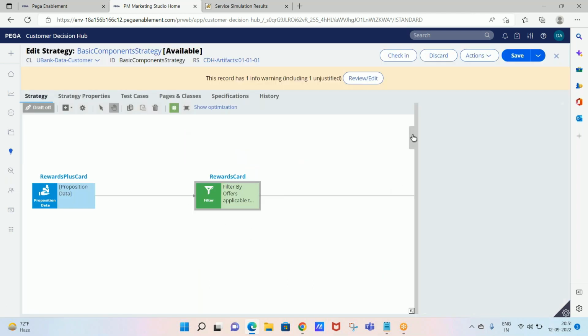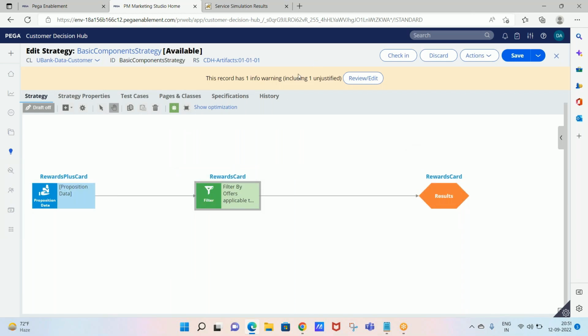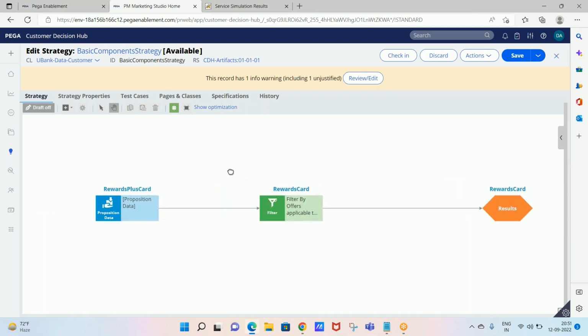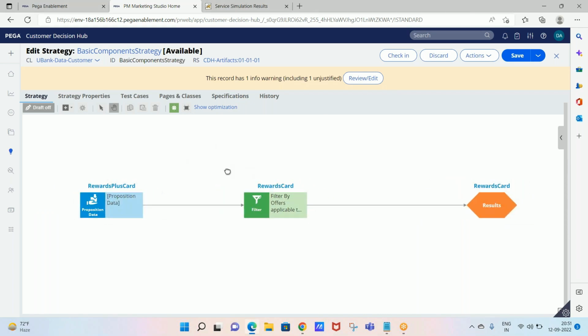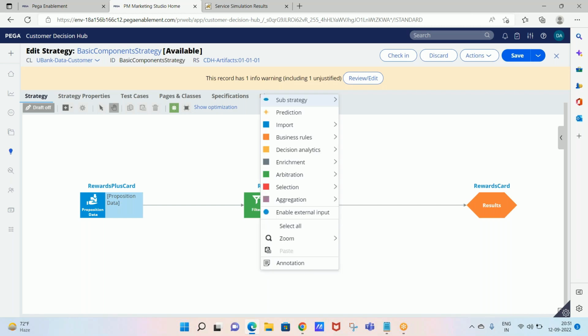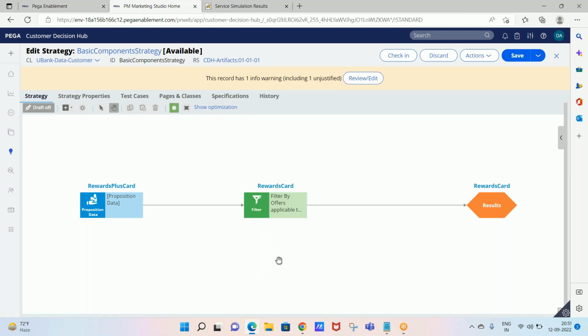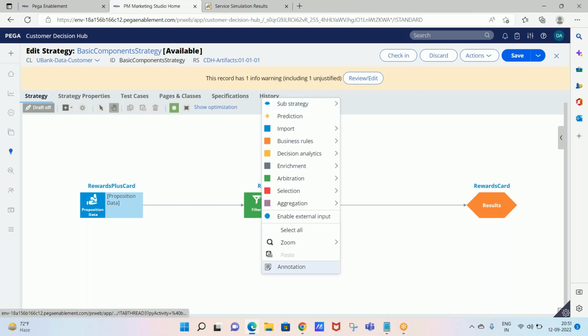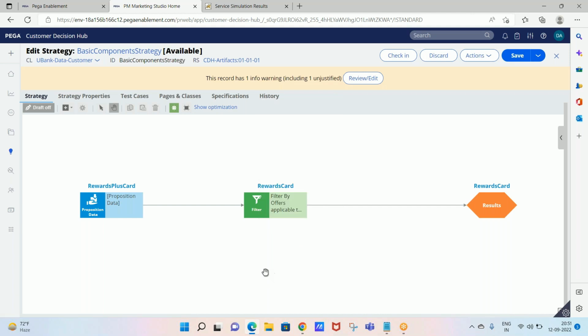Sometimes you might need to write some complex logic, where it is good practice to use annotations. The annotations will help other people understand what you are doing. So just click on that and add it here. This is just like comments for the logic that you do.